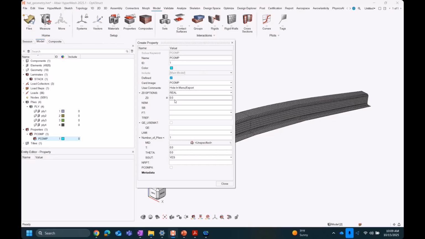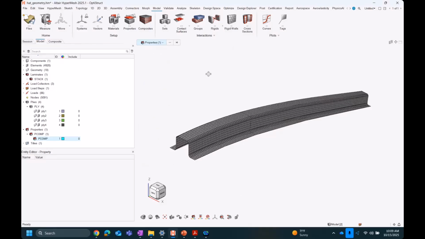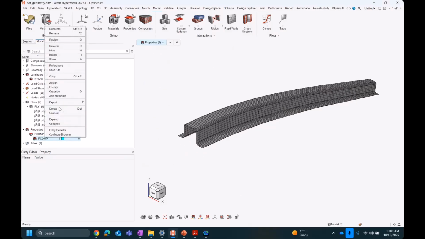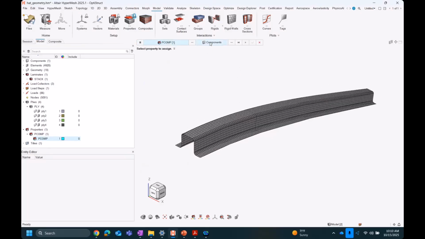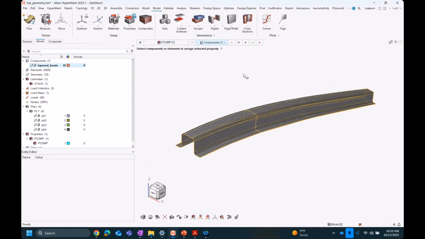Okay. And so I'll specify my offset as 0. What this will mean is that it'll stack the plies from index 1 upward, starting from my mesh surface, basically acting as my tool surface, stacking in the direction of the element normals. Okay. So I'll go ahead and right click and assign that property to my existing mesh component.